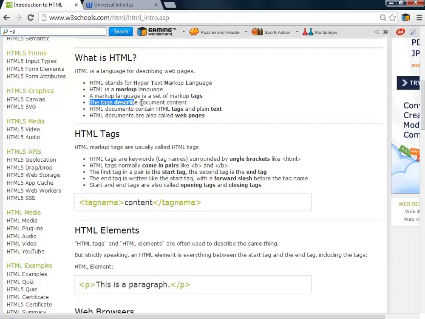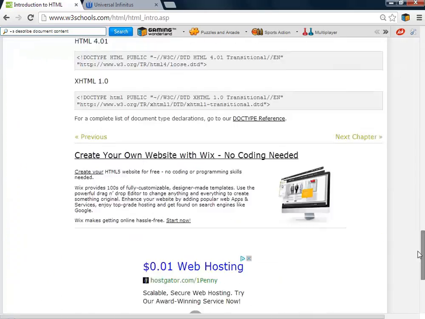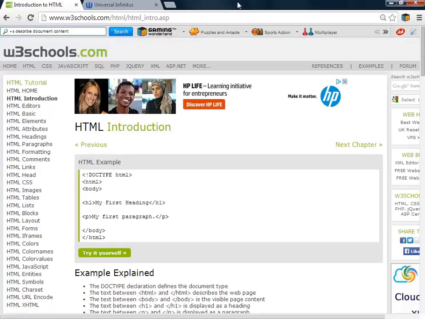Now these tags describe document content, meaning these tags will tell the web browser, which is probably Google Chrome, Safari, whatever you're using, how to read the content, or what each piece of content is basically. Now HTML documents contain tags, and each web page that you're viewing right now is an HTML document on my Google Chrome browser.